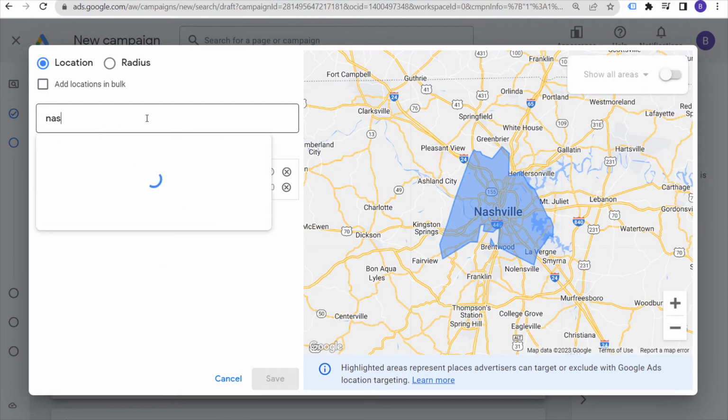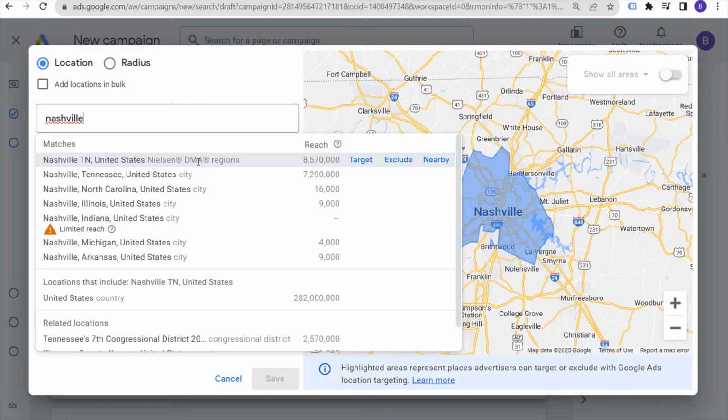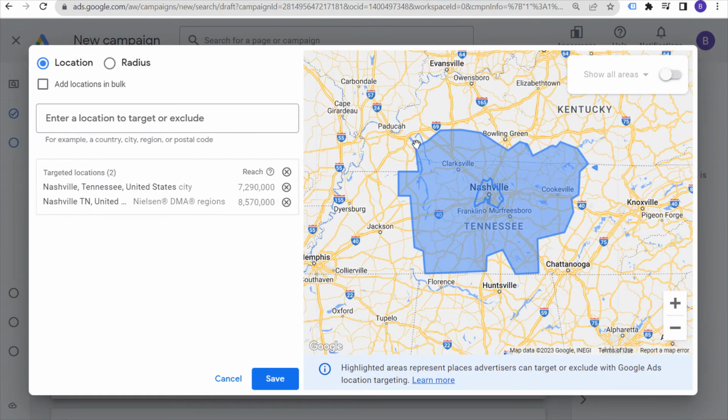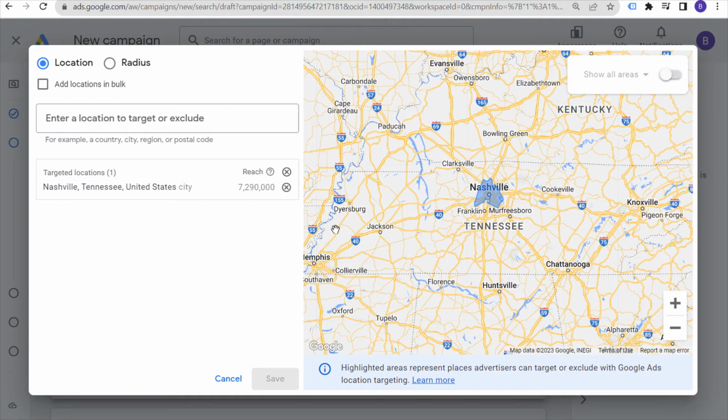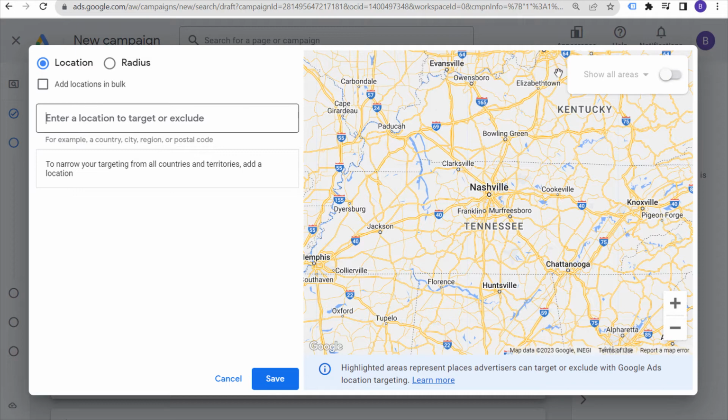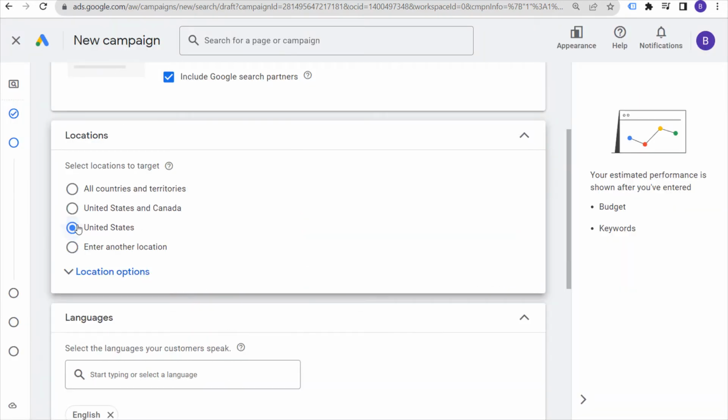So just to show you the difference between two different areas, if you're targeting a Nielsen DMA region, you'll see it is a much, much larger area. So a lot of times you may just want to target that city area because if you have a small business within the city, you may not be driving hours out of the way to get to all these other areas. So we're going to choose, for my case, I'm just going to choose United States.